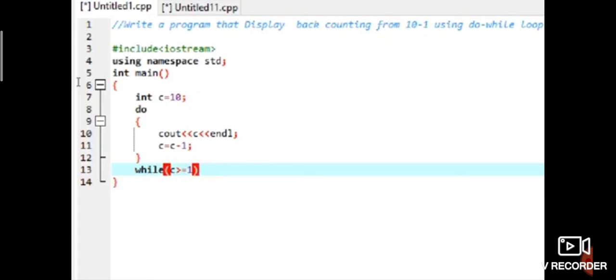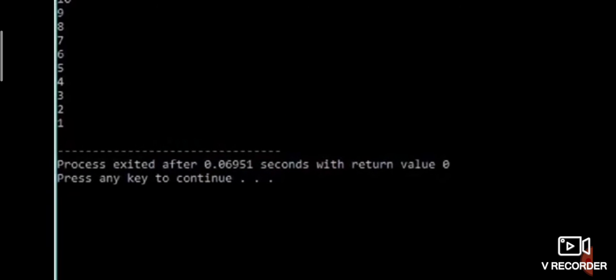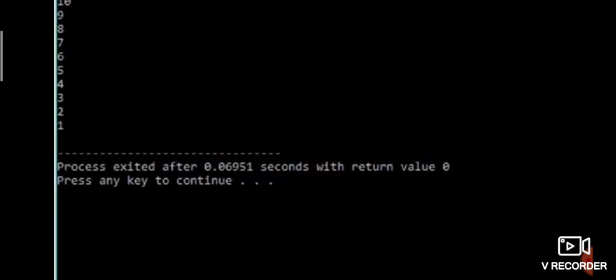And now C will become 8. 8 is greater than or equal to 1. Condition true. Likewise, this will go on till 1 is greater than or equal to 1. Because that condition is true, 1 will also be printed in the output screen. See, you have 1 also printed in the output screen.